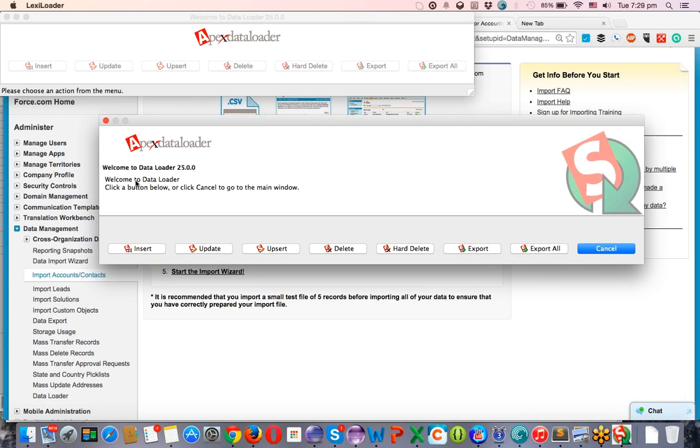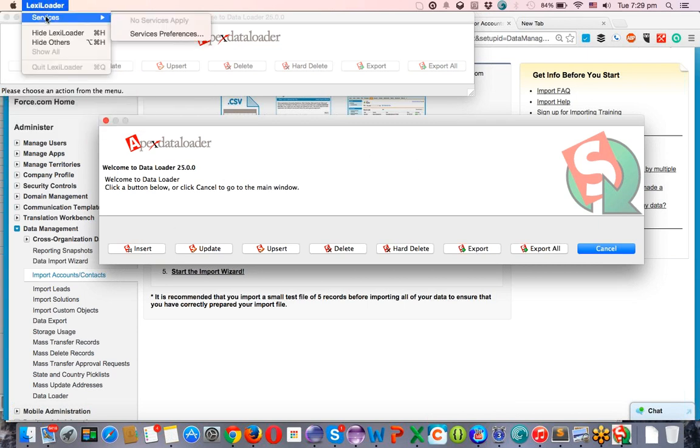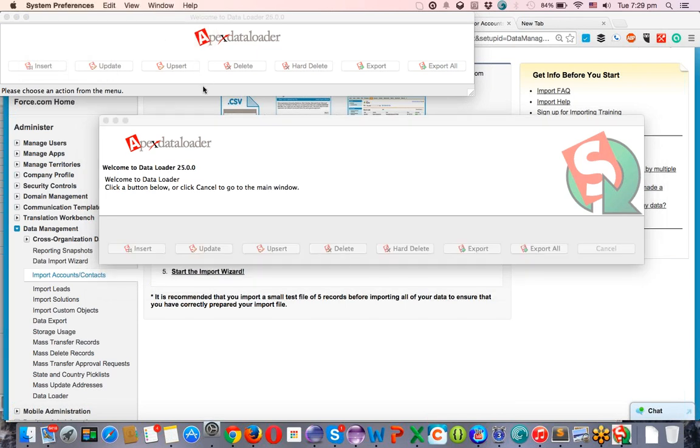You are going to connect with Salesforce with APIs, the Salesforce API, and you are going to import the data in bulk jobs. 500 contacts at once. You save it, and you can do all these types of operations in bulk. You can control these settings by clicking on this Lexi loader properties, system preferences. Click on this. You have a lot of options here.